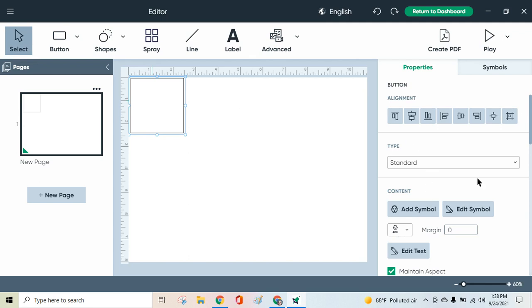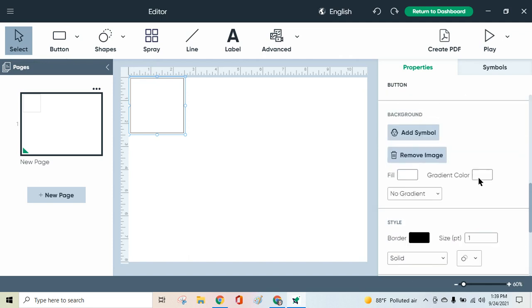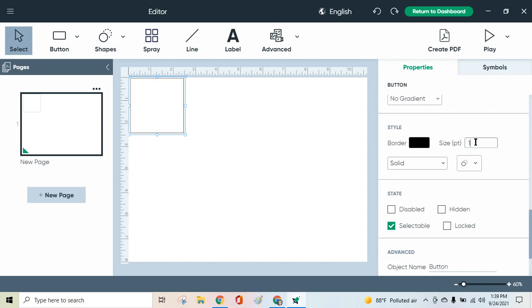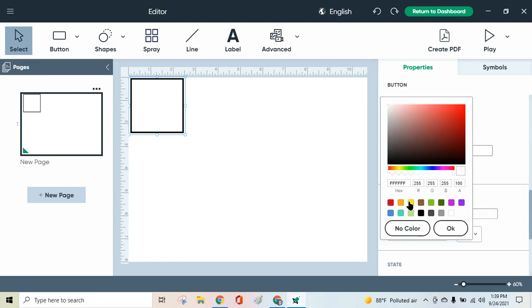So what I can do then is go over here into my properties for my button, and I can change my border to that 4 point again, or 6 point, just for grins. So you can see it, and I want my background to be yellow.